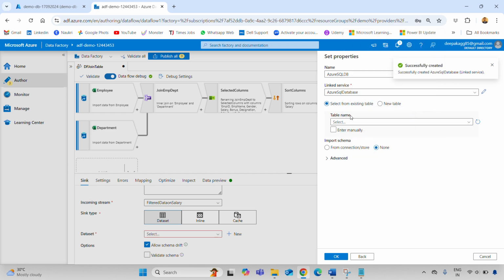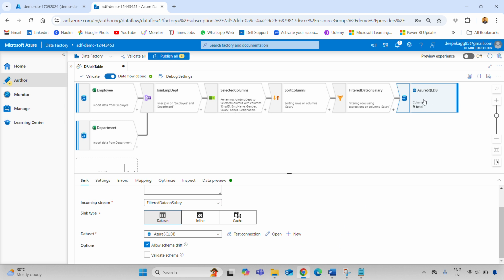Then it will ask, okay, where exactly do you want to copy this data. If we already have a table, then we can select it, or we can create one. So I will say create a new table, DBO, let's say test. If you don't have a table, then you can put a new table. I will say DBO, test. This is fine. I'll click on OK. So 9 columns will be copied here. I think this is fine.